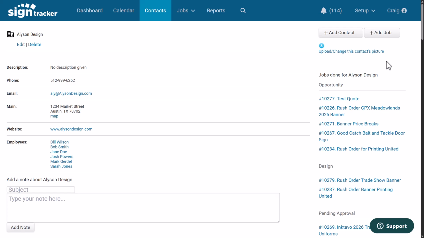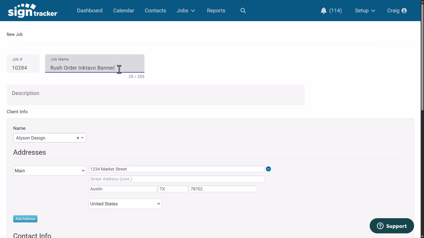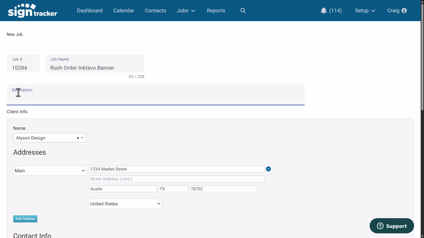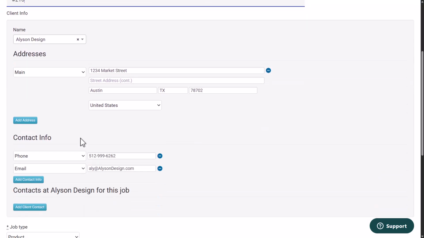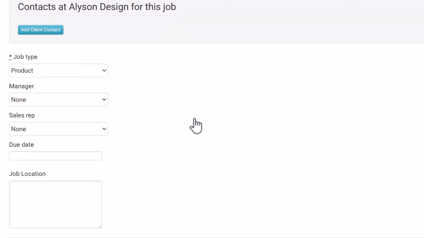To create a job, just click on Add Job. I'm going to name the job, and then under Description, I'm going to add my scope of work. This is so that my employees have good visibility on the general instructions for the job. The customer is already pre-selected. You notice all their basic information is here.